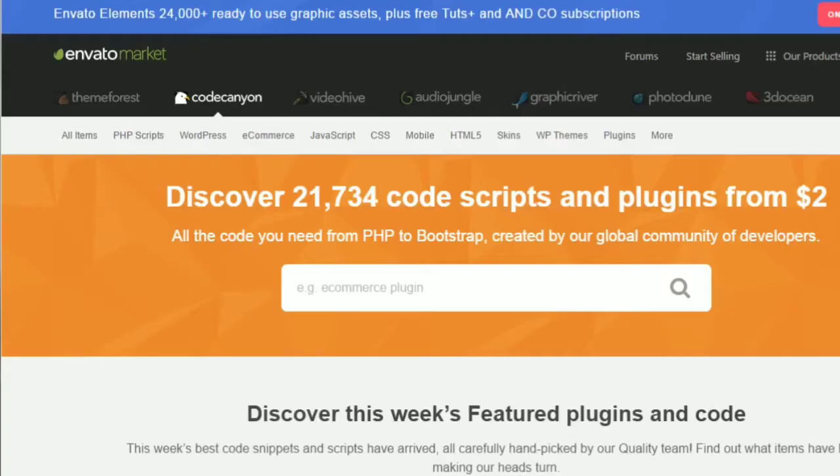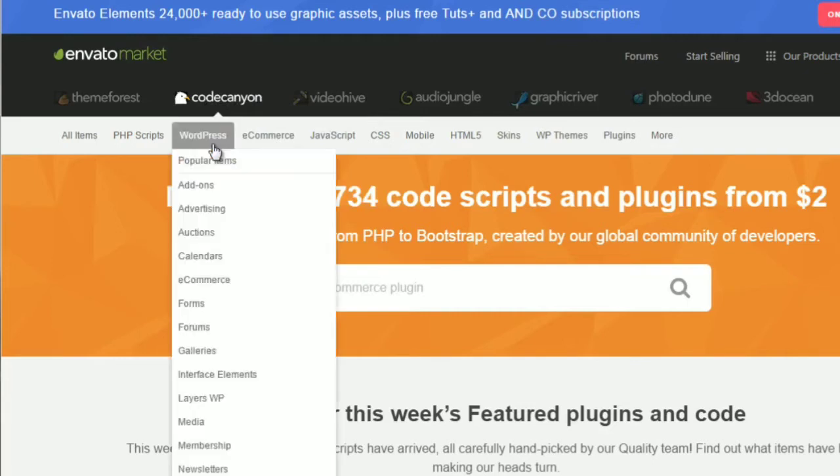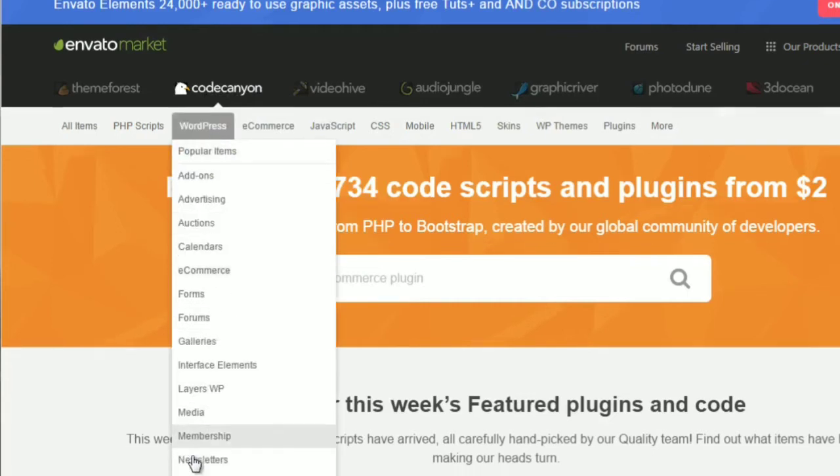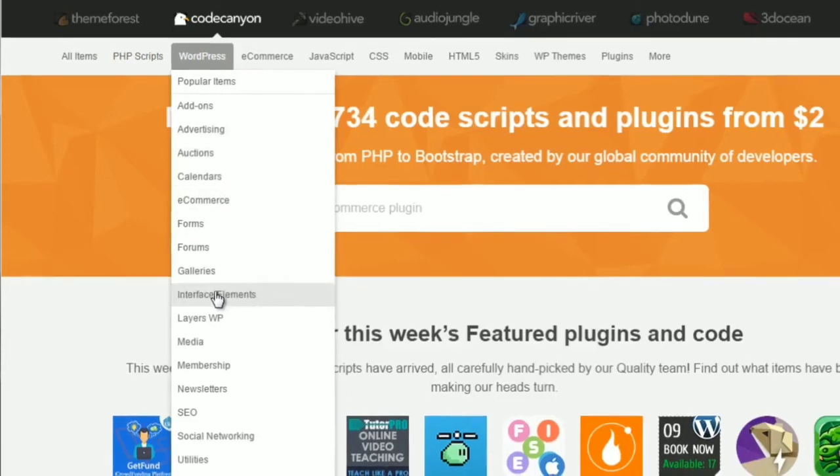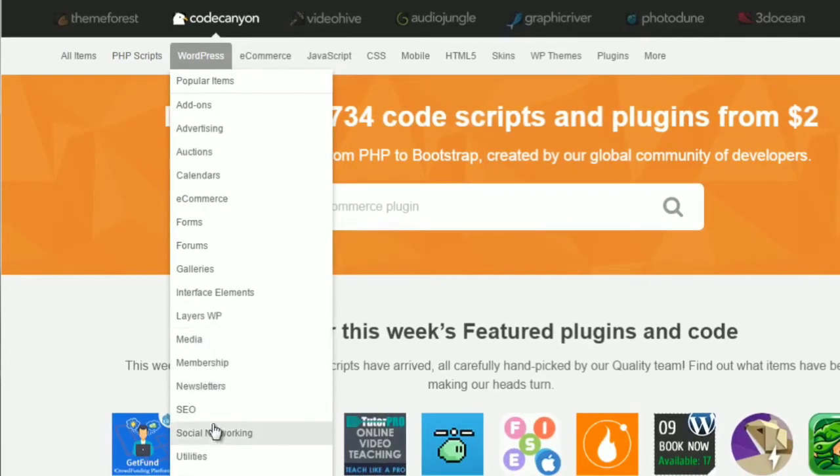But in particular, I typically use a site called Envato Market. And in this case, the site is located at codecannon.net. That's codecannon.net. And if you go over here, you're going to be able to go under WordPress and you can see all of the WordPress plugins. So they have everything categorized. You can have add-ons, advertising, auctions, calendars, e-commerce, forums, galleries, media, membership sites, newsletters, SEO, and so much more.